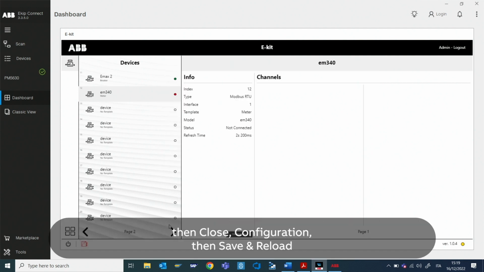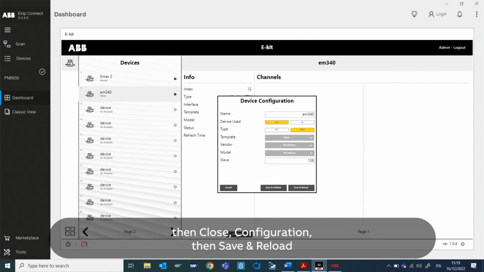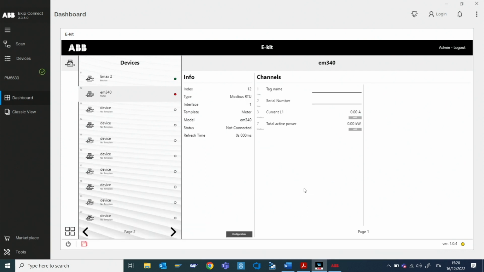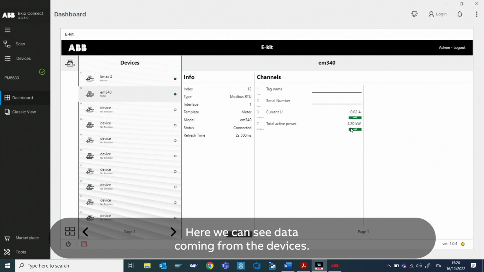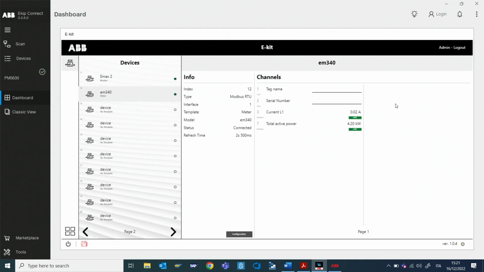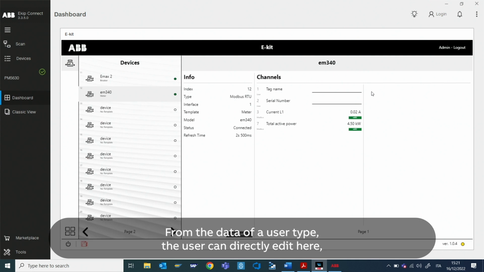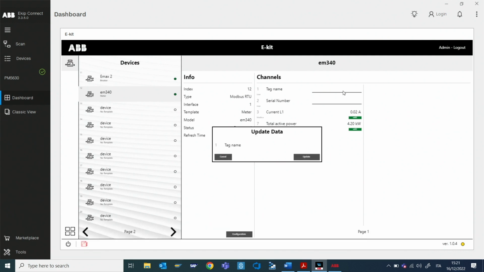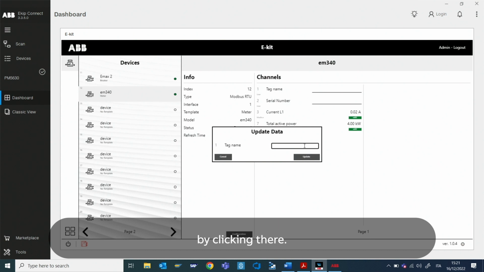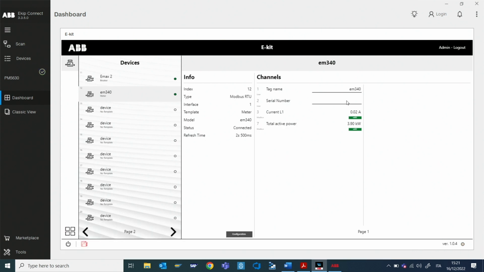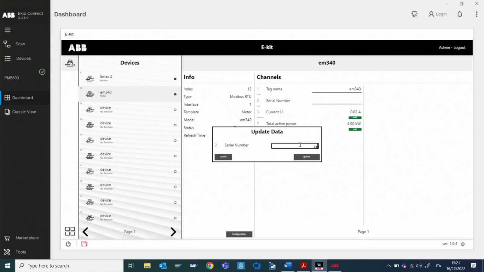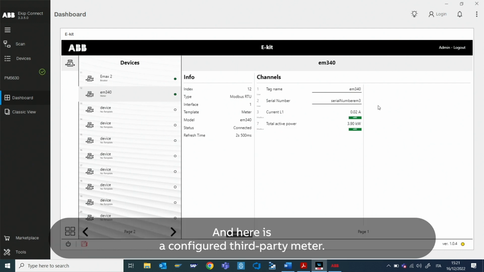Okay, then close configuration, then save and reload to upload the configuration that we have done so far. Here we can see data coming from the devices. From data of type user, the user can directly edit here by clicking there, and also for the serial number. And here is a third-party device meter configured.